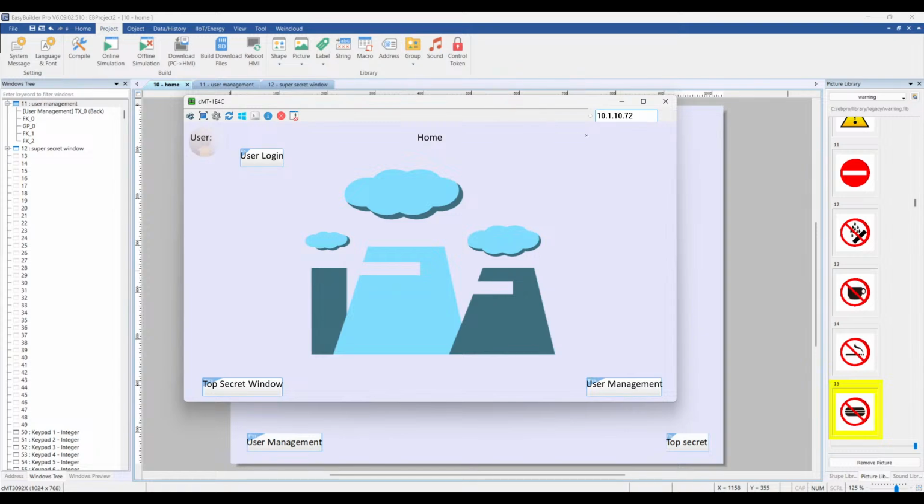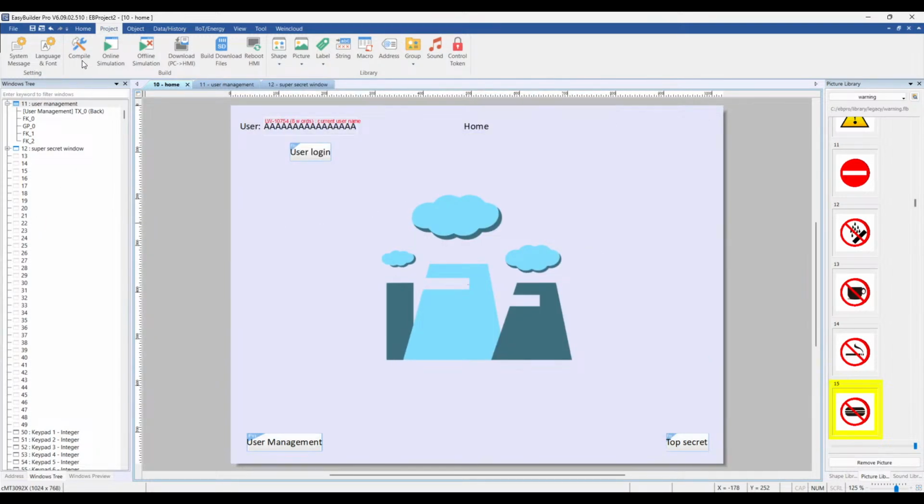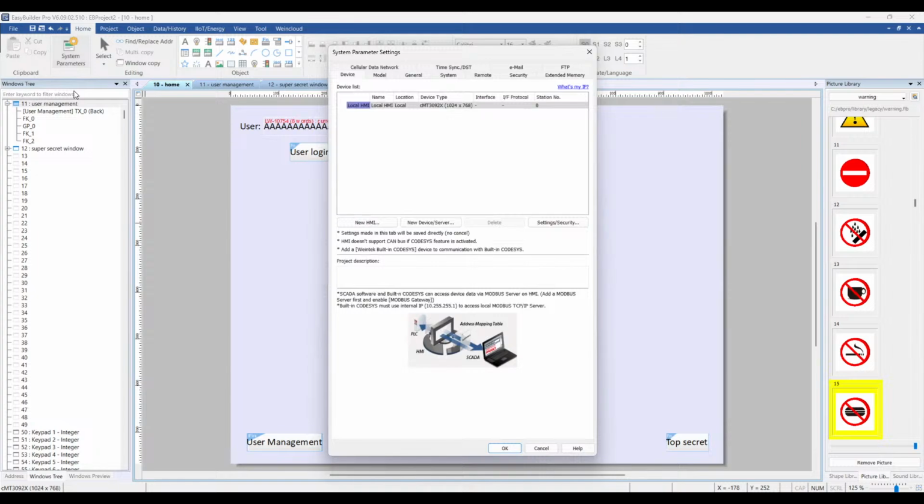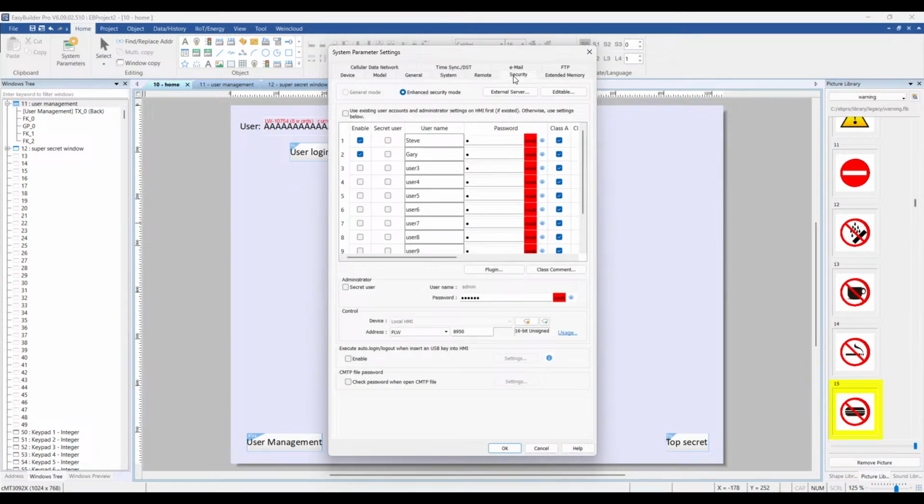Actually, there's one more thing I'd like to point out. In order to automatically log in, you'll want to head to your system parameters, head to the security tab, and enable this option, execute auto log in, log out, when you insert a USB key into the HMI.